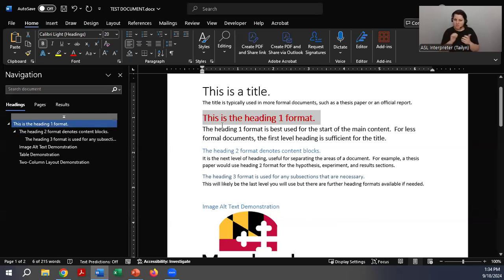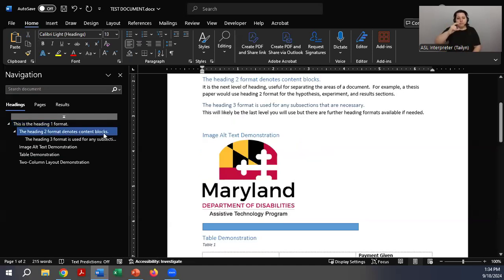Again, we want to make sure that we're breaking it up into an understandable manner. So we have heading one to start our document, and then heading two is kind of our major content blocks. They give us maybe a particular amount of information. And then potentially you might have subsets inside that. Like if you have, for MD TAP, we would have the heading two, talk about the general program.